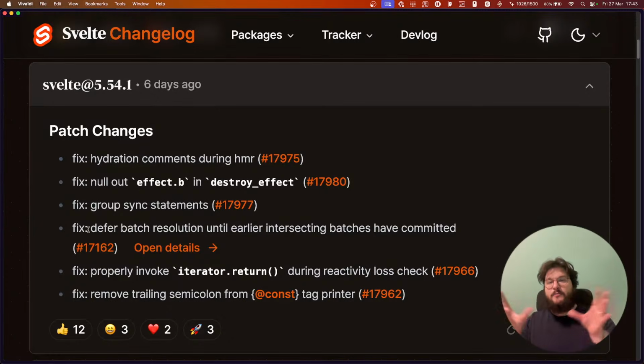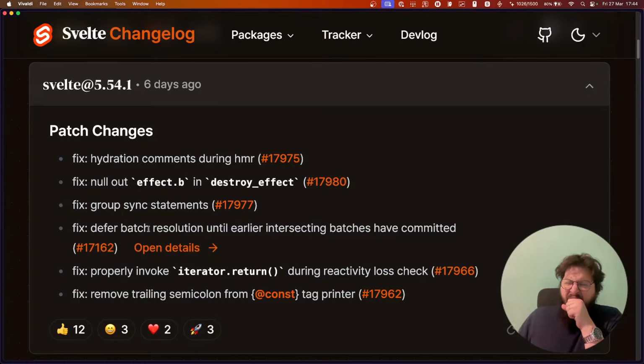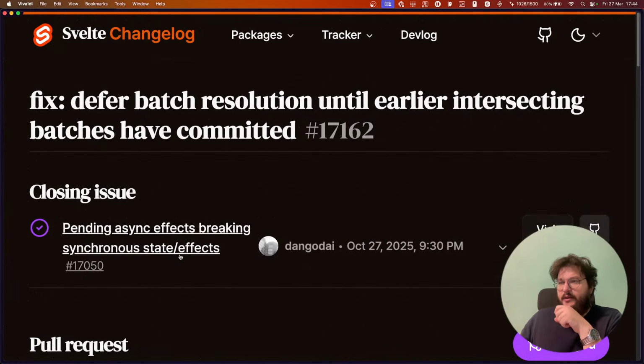So you have a bunch of combinations of situations where some async work can be one after the other, they can be interleaved, or one can fully enclose the other. There are a lot of situations, and you have to take care of all of them. So in this case, the batch will not be resolved until earlier intersecting batches have committed.